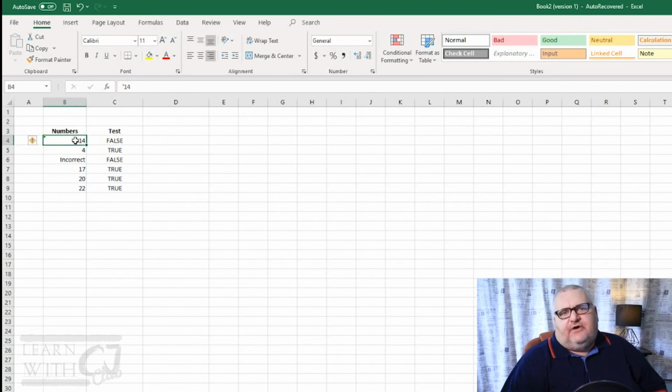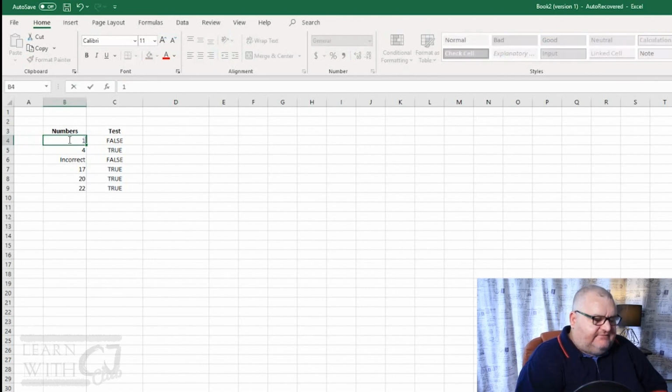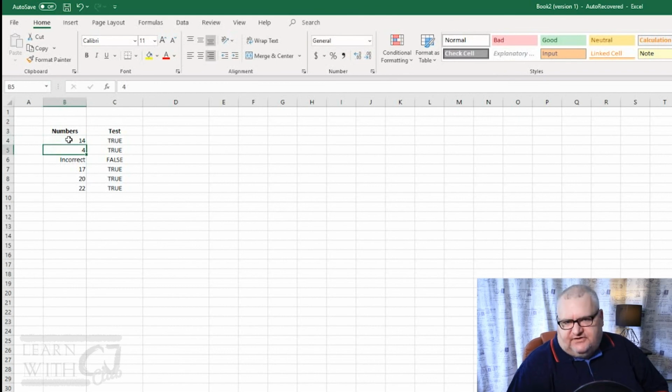So we can then go in and use other functions like left or something like that, where we could cut off the first value just to give us the value we want. So if I now delete that value and just type in 14 normally, you'll see it goes back to being true. So this is the IsNumber function.